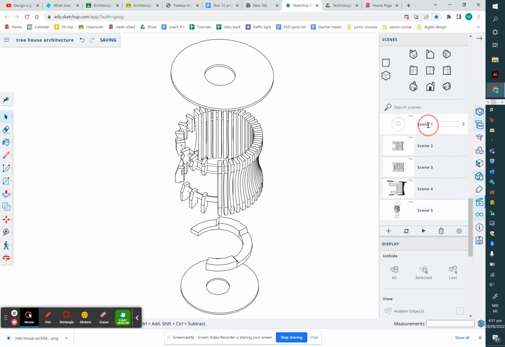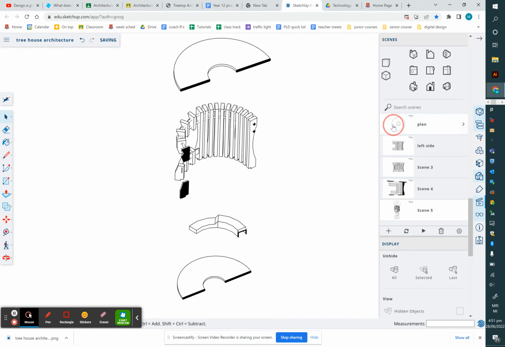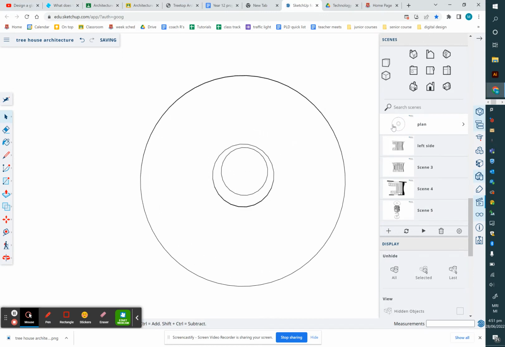Now, all of these too, by the way, you can actually name. You can name that plan view. You can name that left side, etc., if you like. And those are all of our technical drawings done. So what we're going to do now is we're just going to roll through these and export them all. We don't screenshot because we want a really high quality image to work in our poster.